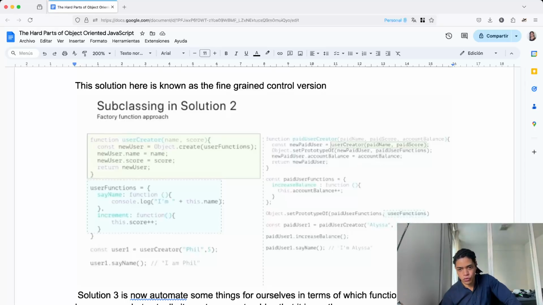So my new paid user will have access to the user functions, but my base user will not have access to this function.